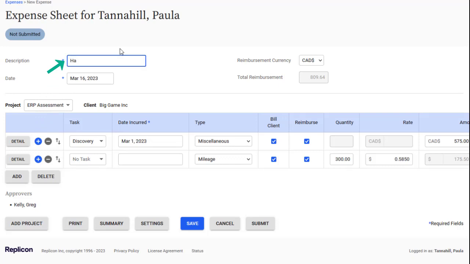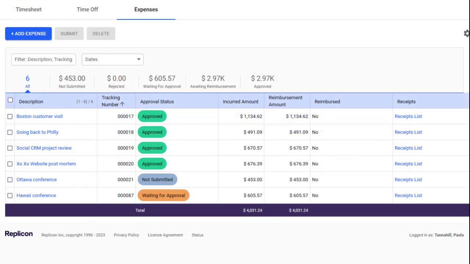Finally, be sure to save your expense sheets if you don't plan to submit them right away. They won't be saved automatically. You can submit your expense sheet from here, or, as I mentioned before, from the expense sheet list page. It will be sent to your expense approvers, and you should receive an email or a push notification when the expense sheet is approved or rejected.